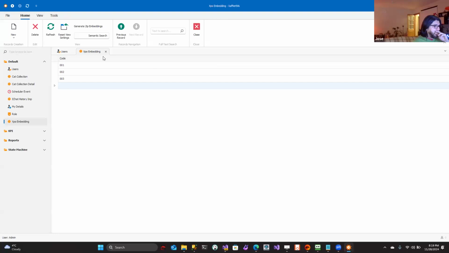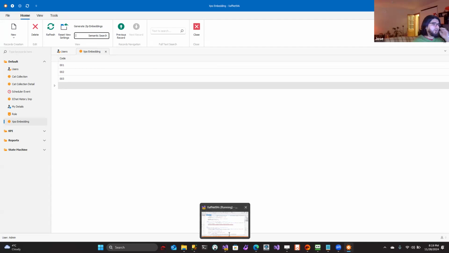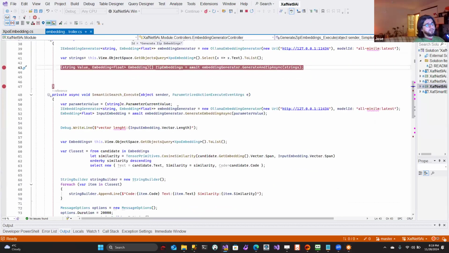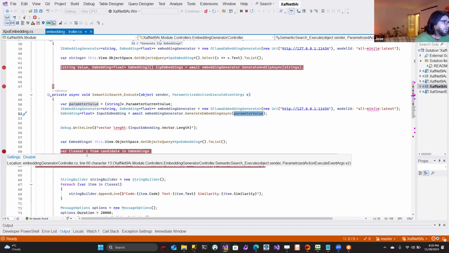Okay, so after that, once we have this, we can do a semantic search. Just let me show you the code a little bit. It's super simple. For the semantic search, I have a parameterized action where I get the string value of the action. And then again, using the embedding generator, I pass the value from the parameter, and we generate an embedding. So we will basically generate that vector, that set of numbers. And then with that set of numbers, we're going to compare it to the ones that we have already stored in our database. In this case, the comparison will be done in memory.